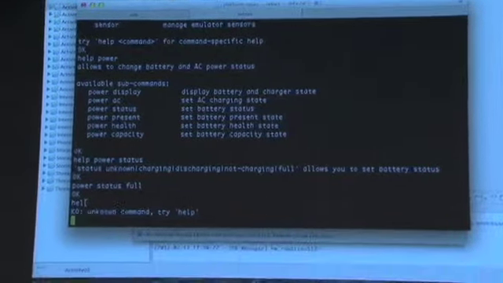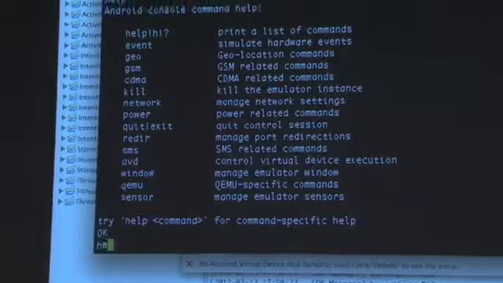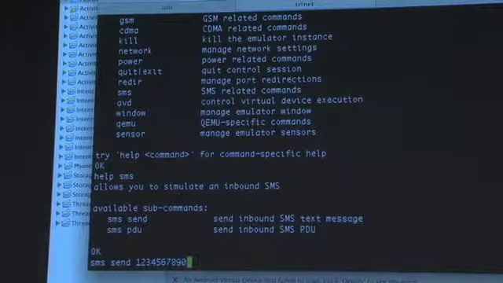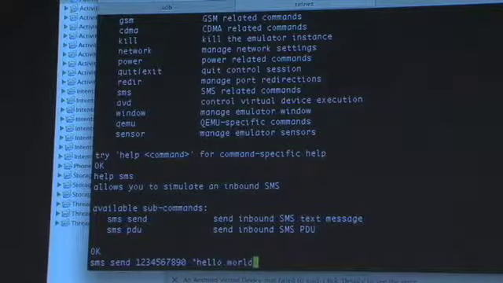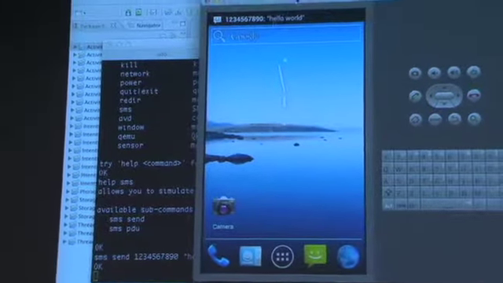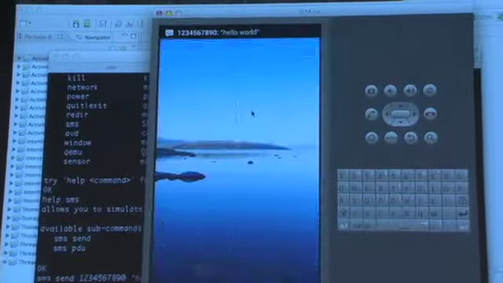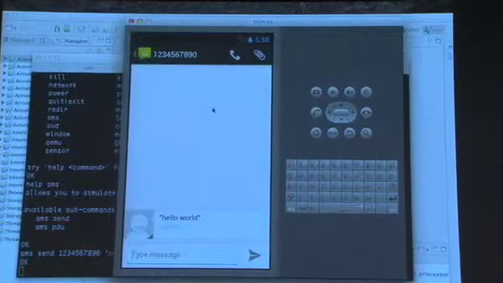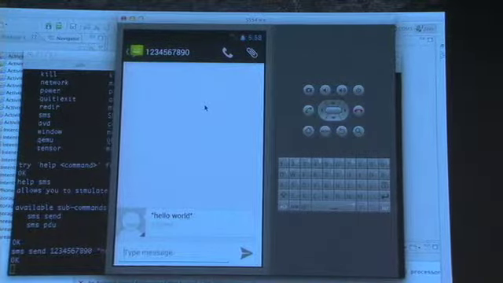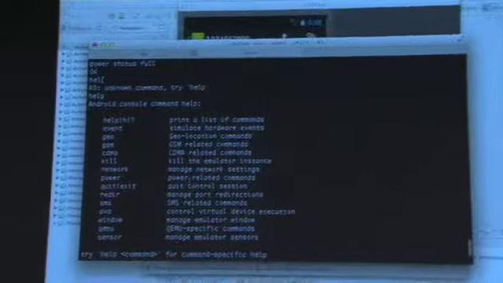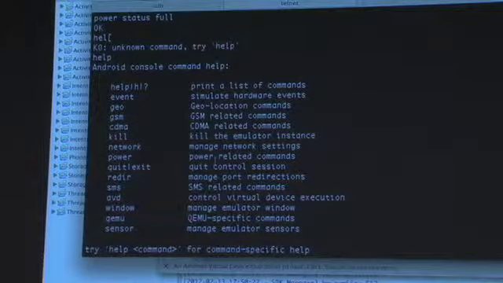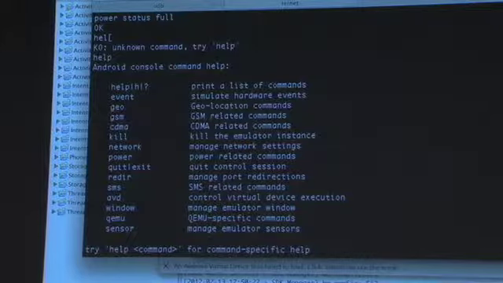I think one of the better demos is, in fact, sending a text message to it, which is pretty cool. So SMS send, and then I think I have to type in a phone number. Hello, world. I probably have to put it in quotes. Let's see if this works. It says OK. Eventually, it says hello world. As you can see, I received a text message on this emulated device. So you can simulate that, and even some more complicated things as well. I believe you can actually even send some kernel messages to it. There are some pretty neat things that you can do with this option, telnetting into the emulated device. It's a pretty neat thing and something that you should take a look at.